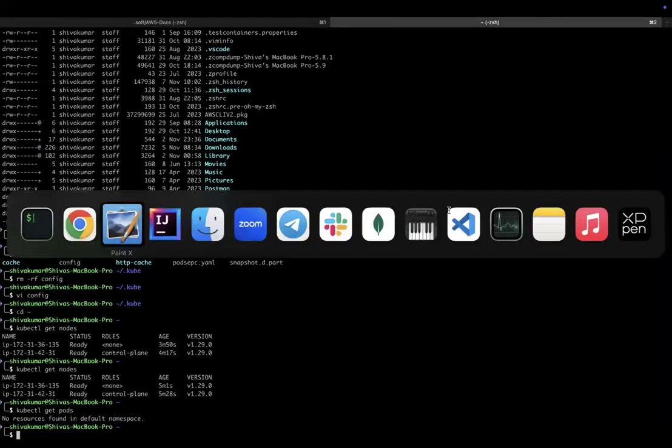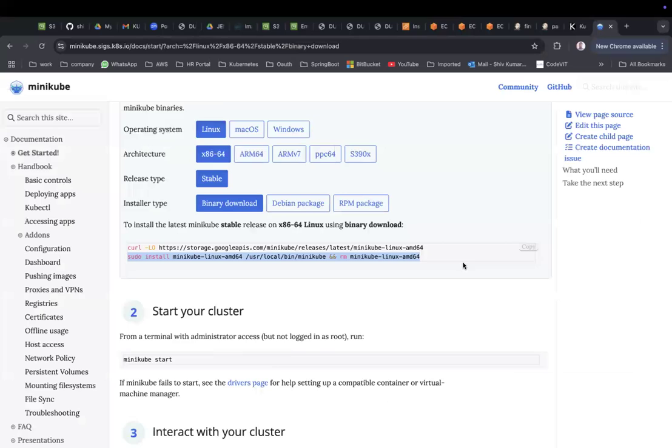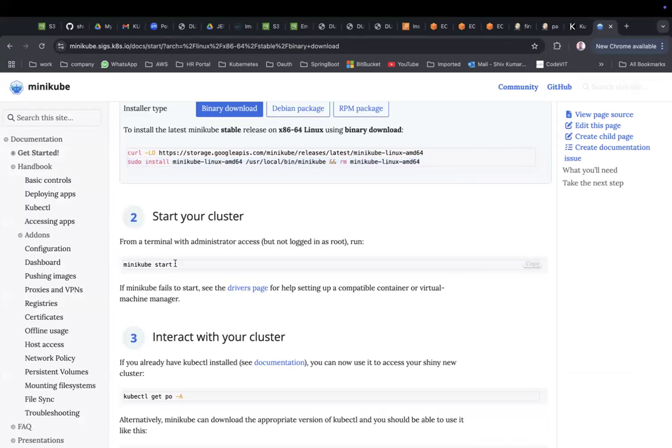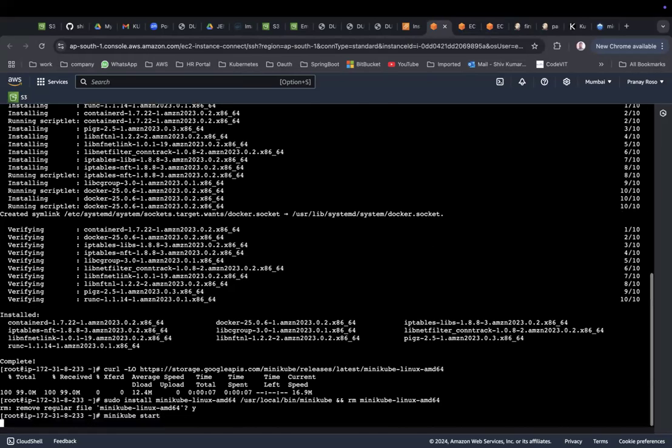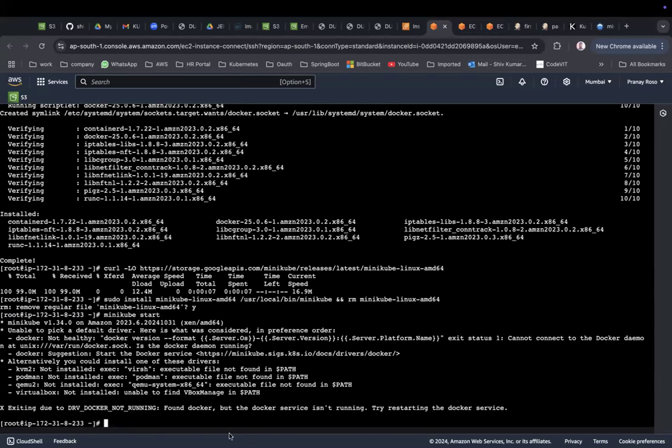You are going to get an error mostly. Click on this one and you need to execute that one. minikube start is the command. It's a single node cluster. Only one node, only one machine is there. That is minikube. Just click on this one. You can see that you have an error.